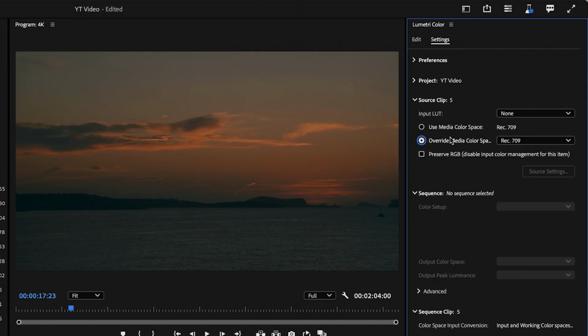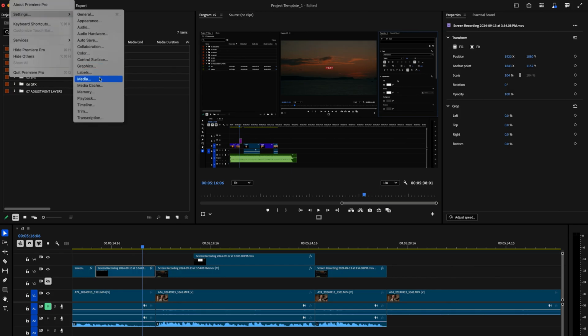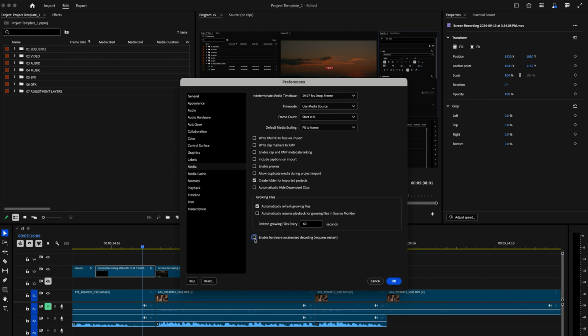In the beta, Override Media Color Space is now available for all media formats except for RAW formats. You can also now enable hardware acceleration for H.264 and H.265 projects, which should make things move a little bit faster. And if you're working with Apple ProRes, you should see an increase in performance as well.